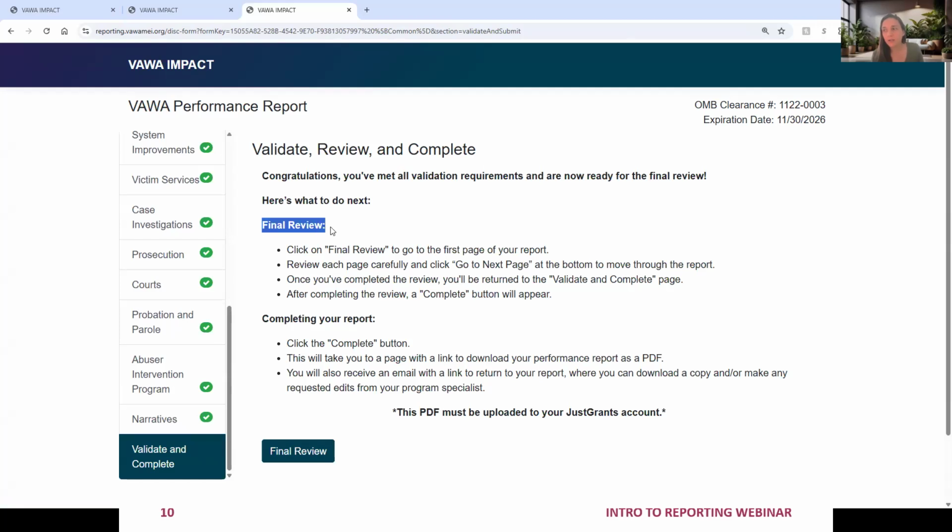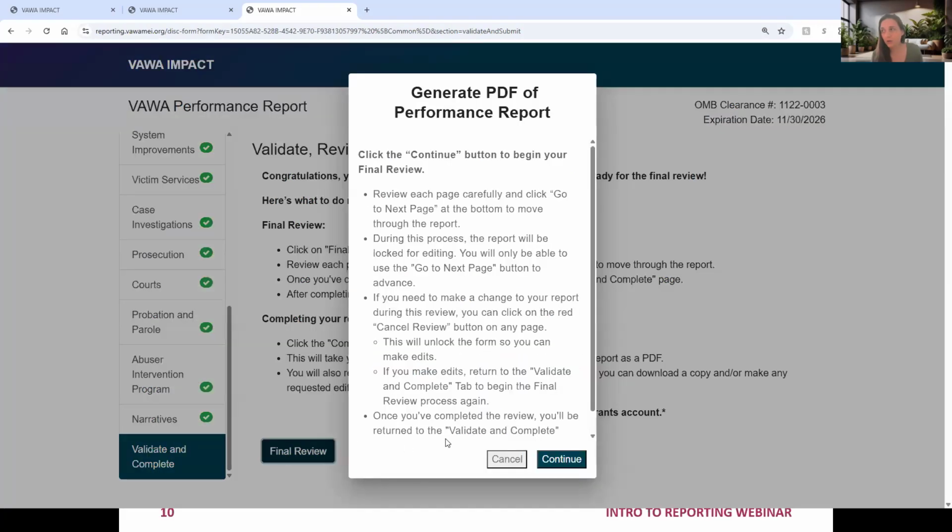The first thing we need to do is this final review button where we'll click final review and it's going to throw us back to the first page on this report, and we need to carefully click through each page in order to generate a PDF of the performance report. This has to happen. There's no other way to make your PDF. So I'm going to show you how it works.